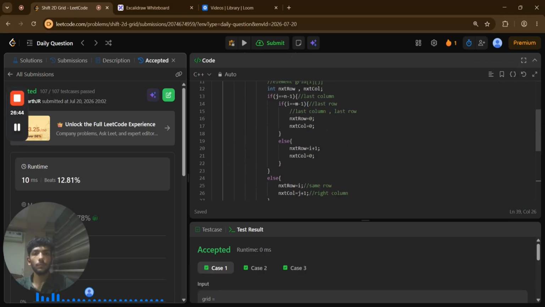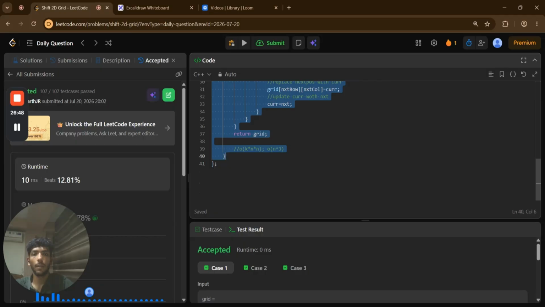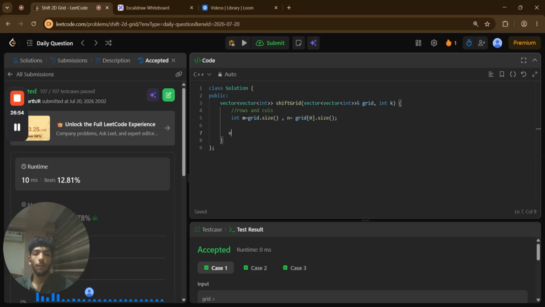So let's implement that as well. I guess the explanation was not apt, but if you have any doubt or are not able to understand, do let me know.